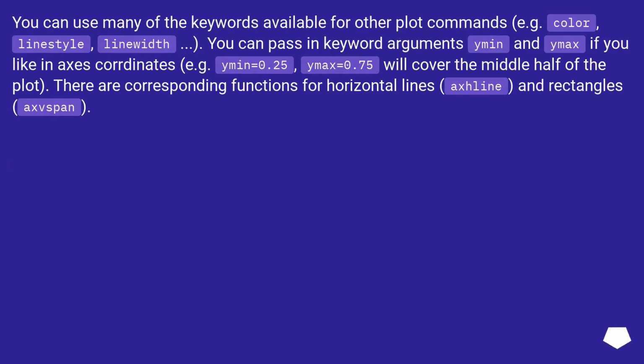You can pass in keyword arguments ymin and ymax if you like in axis coordinates, for example ymin equals 0.25, ymax equals 0.75 will cover the middle half of the plot. There are corresponding functions for horizontal lines, axhline, and rectangles, axvspan.